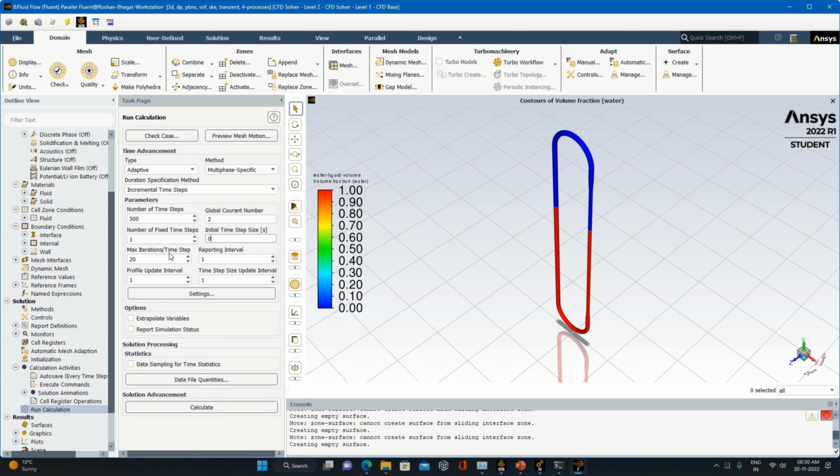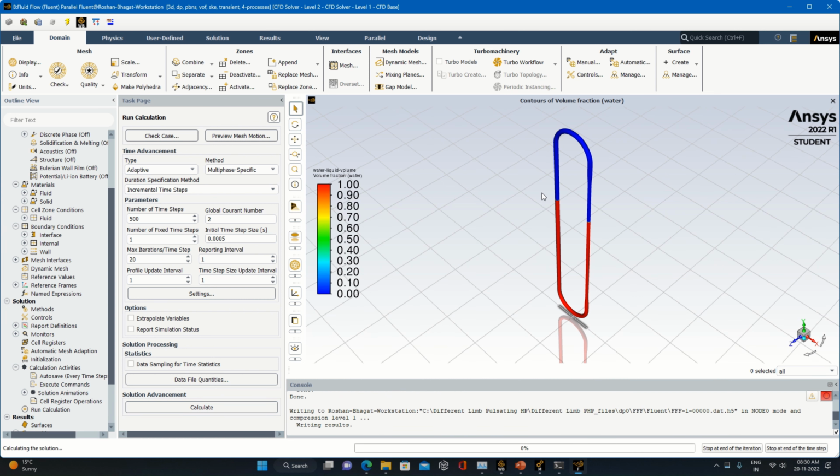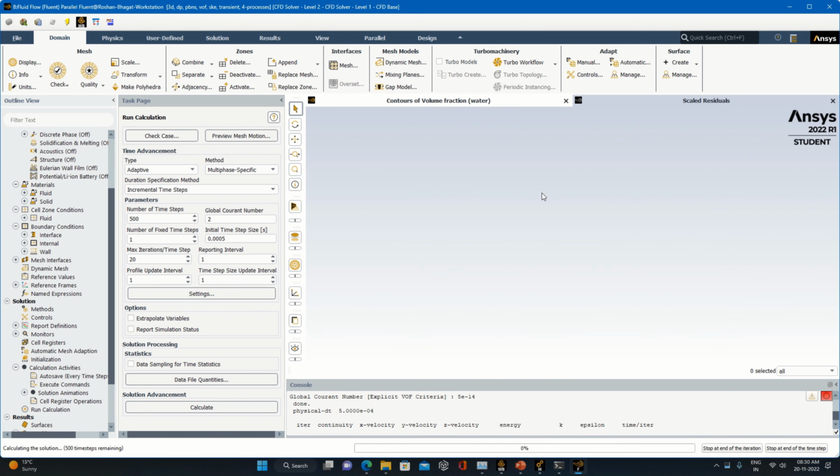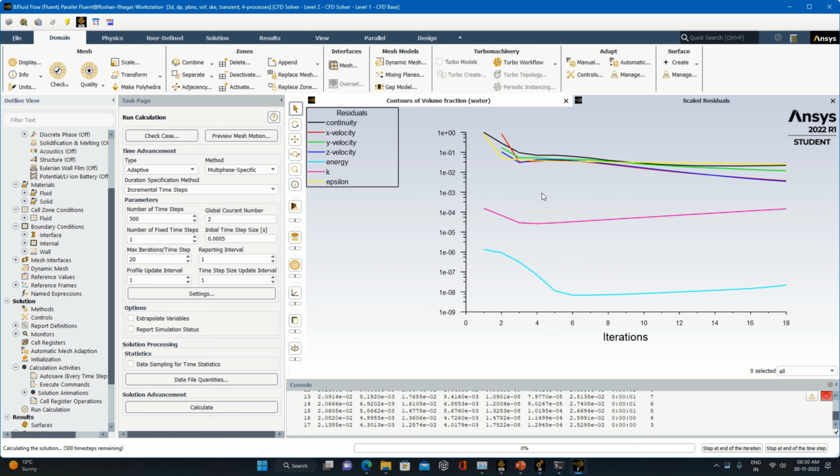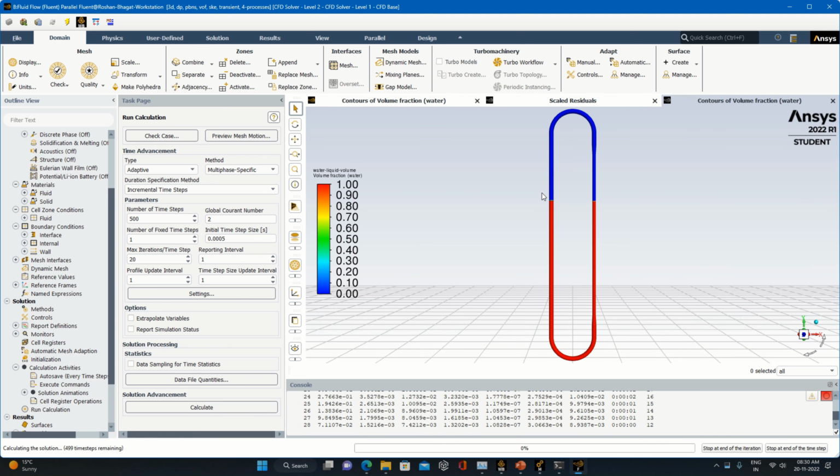Here I will take 0.0005 and I will start the calculation. The earlier mesh size and this mesh size are quite different, so it is likely that the time required may be different from what we have seen earlier and what we are observing right now. So these are things which can happen.